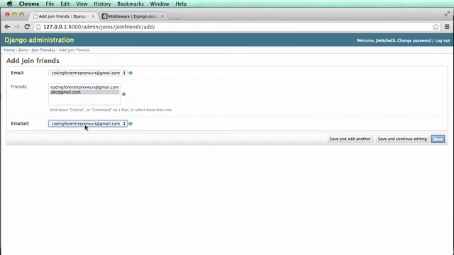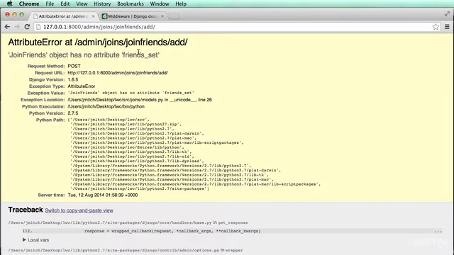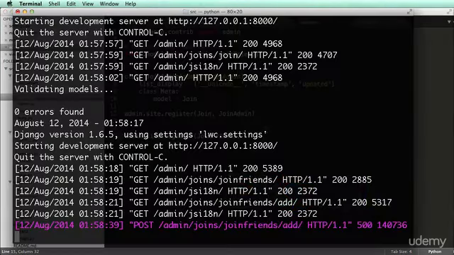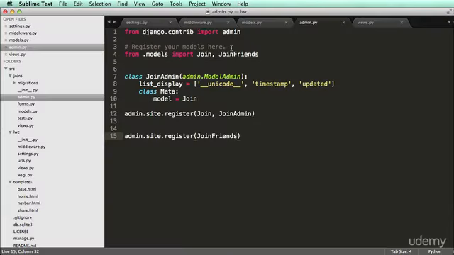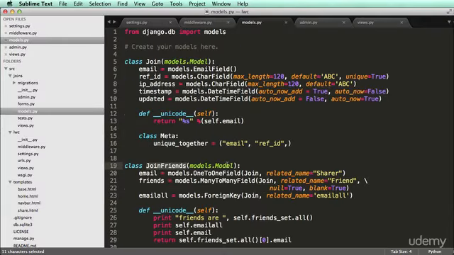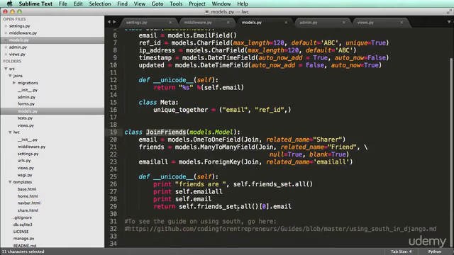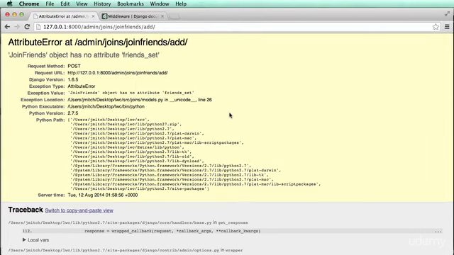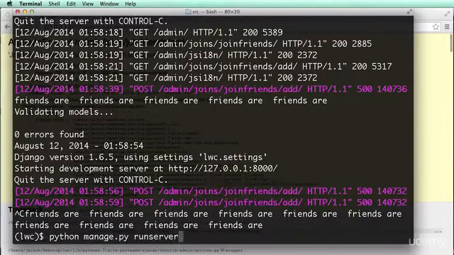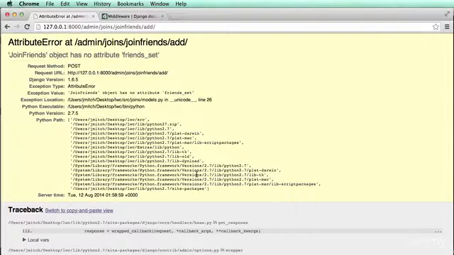I'm going to use coding for entrepreneurs again. Okay, so I have ABC as a friend, coding for entrepreneurs. If I save it, it has no items friends set. So maybe in the Unicode it's not going to allow me to do that. Self.friends, we'll just do friends.all. Close out the server, run that again.